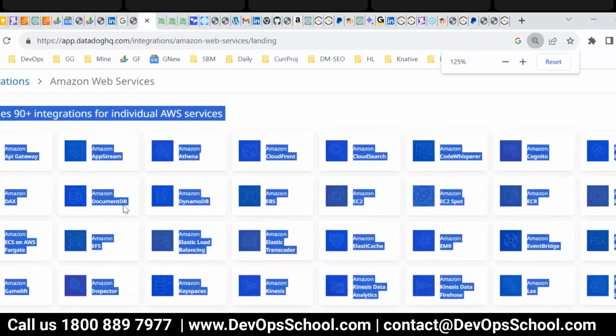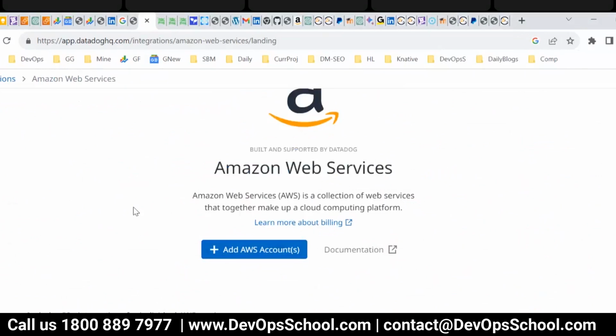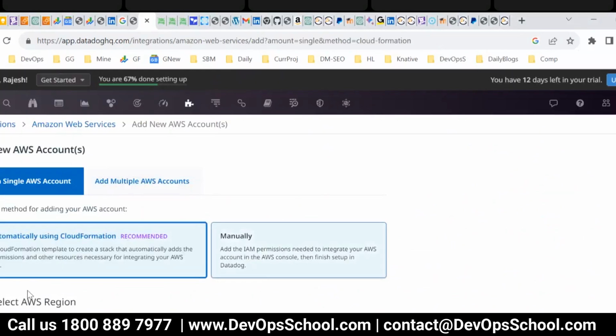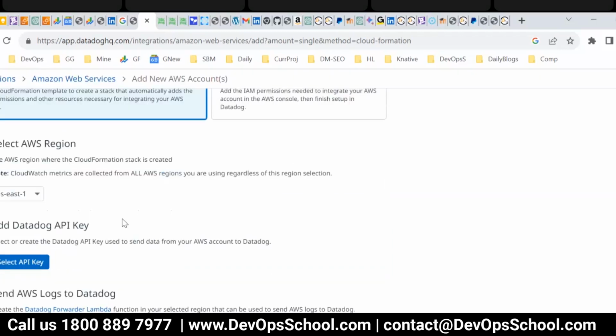These are the services you can get data from, about 90 services. Check if your service is there or not. If your service is not there, you should check the other integrations also. Documentation is here, and you should read it, but here I'm going to directly add it. So, add AWS account. They ask whether you want to add multiple AWS accounts. Not interested. Do you want to configure through CloudFormation or manually? CloudFormation will save lots of time, so you should do that.